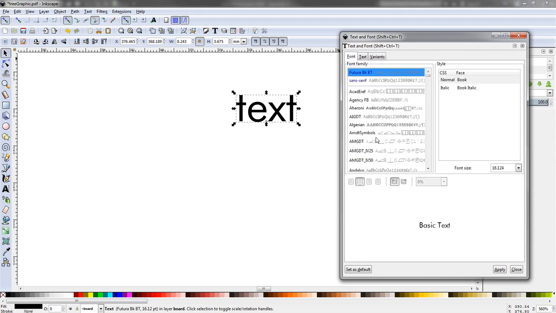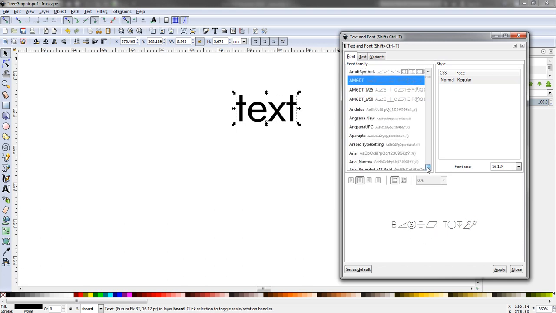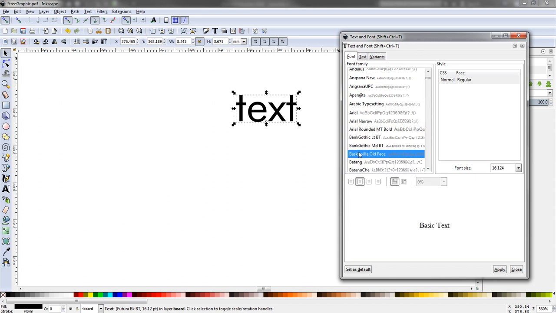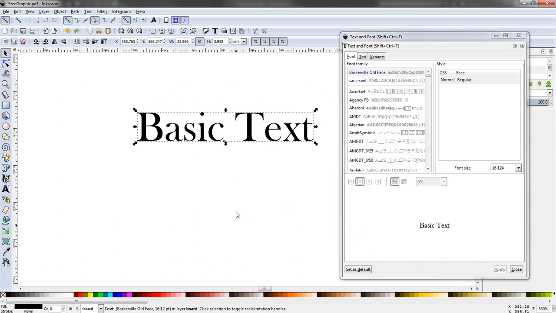And we'll head back to font. And the font, we could choose something else. Oh, look, it gives you a preview down here of what it's going to look like. Well, that's kind of ridiculous. Let's go find something else. That looks super nice. Who knows? Hit apply. And we've changed our basic text to something different.